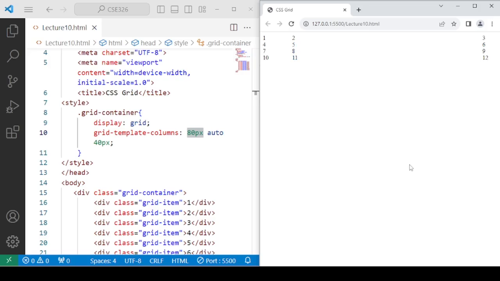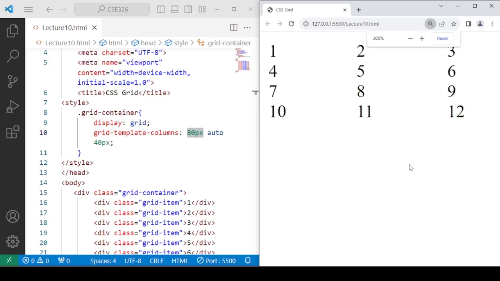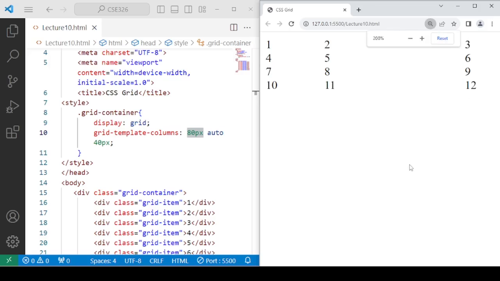I shall zoom in. Right. So zooming in actually will reduce the width. Okay, we can keep it here. So the first column is 80px, last one is 40px, while the middle one is being calculated automatically, whatever the leftover space is.